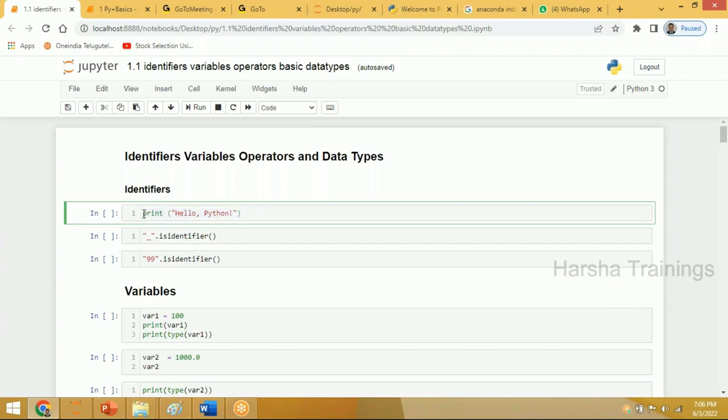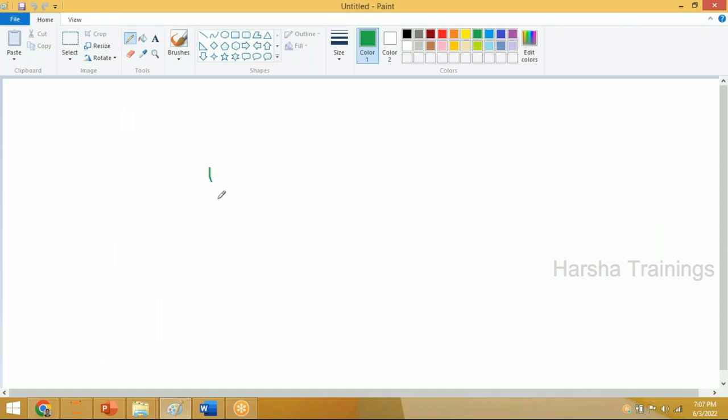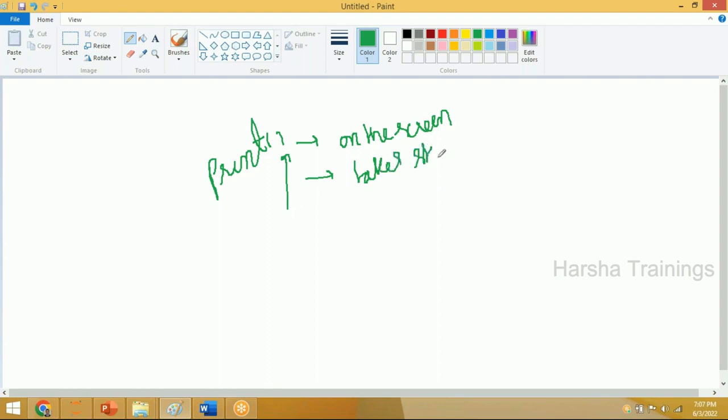If you want to print anything onto the console, you have a built-in function called print. Print is a built-in function which is used to print anything on the screen. Now, the print function always takes a string as argument. Second point is that it takes a string as argument.